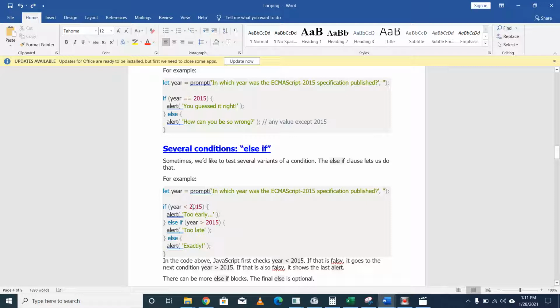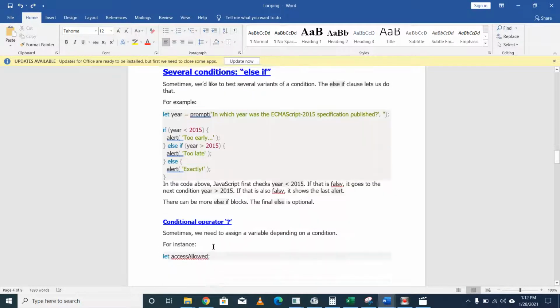Either the user provides a year less than 2015, like 2014, 2013, 2012, 2010, 2001, then it will alert "too early". Or the user can provide a year greater than 2015, like 2016, 17, 18, and 2020, then it will be "too late". Or the user can provide exactly 2015, and the message will be "exactly". So that is how it works.